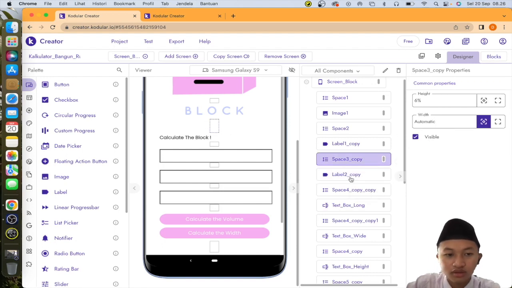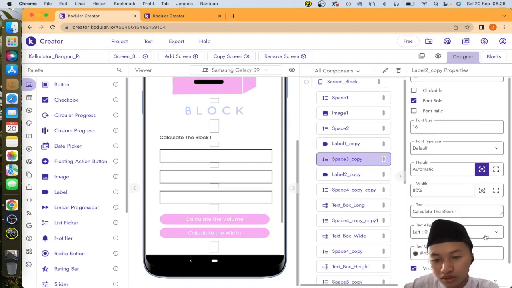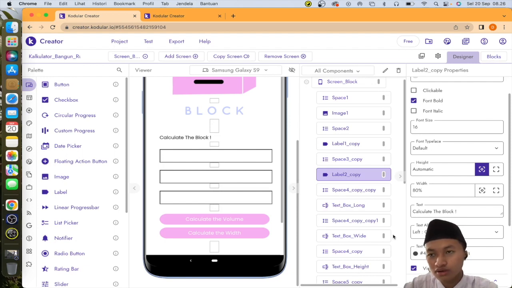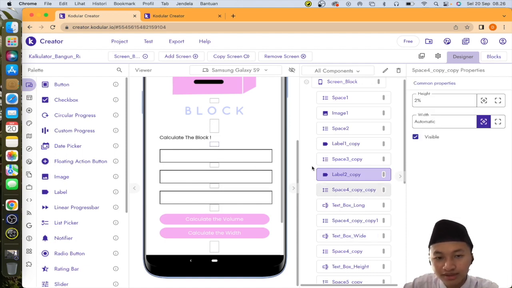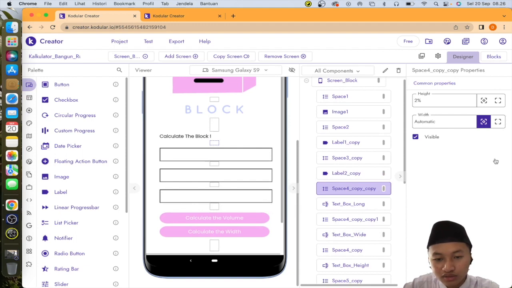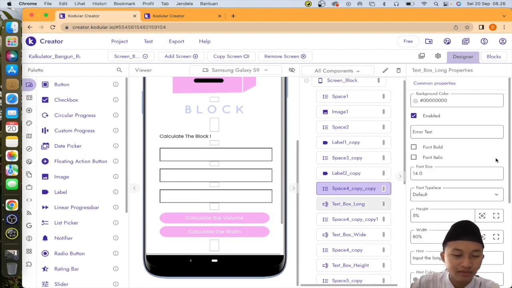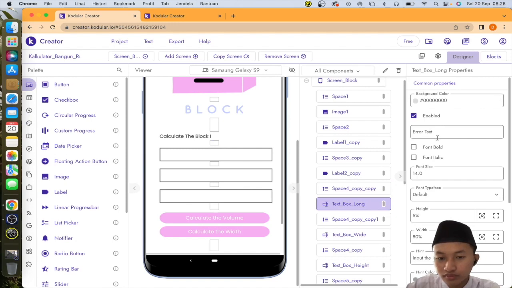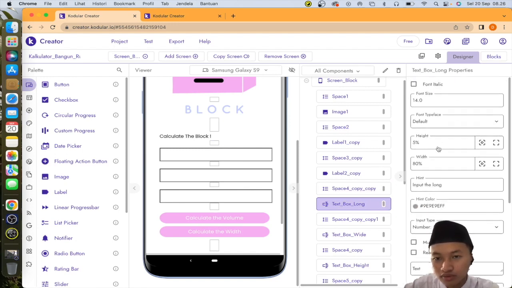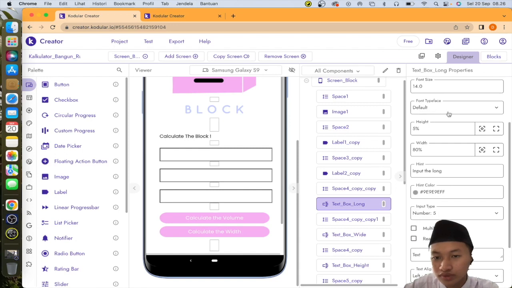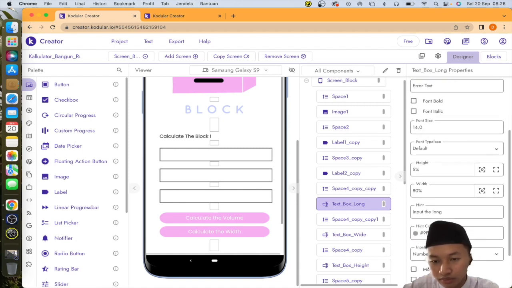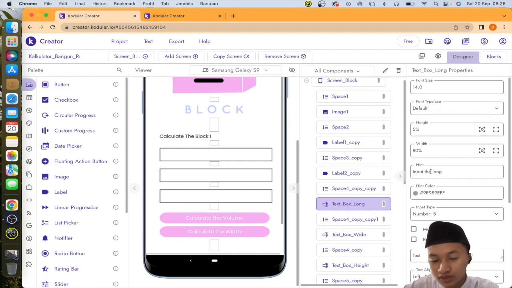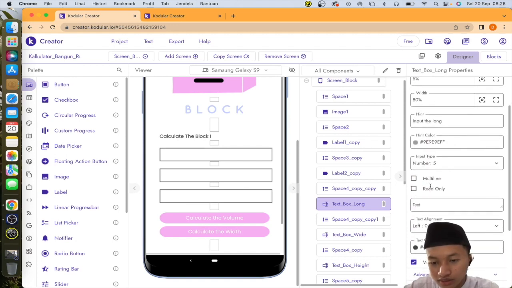Okay, the label. We're gonna change the name into calculate block, and then don't forget, on advanced properties, change the font into regular pop-up. Okay, so after that we're gonna enter the space and make it 2%, and after that we're gonna insert the long text box from the palette. Font size is still 14, font typeface still default. We're gonna change on advanced properties, and then height is 5%, and set the width to 80%.